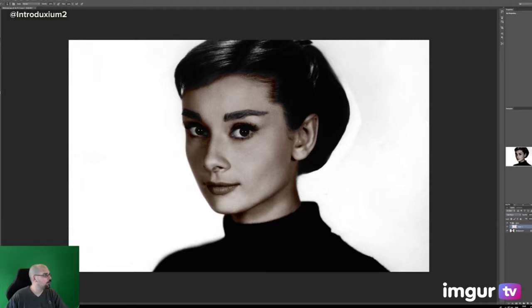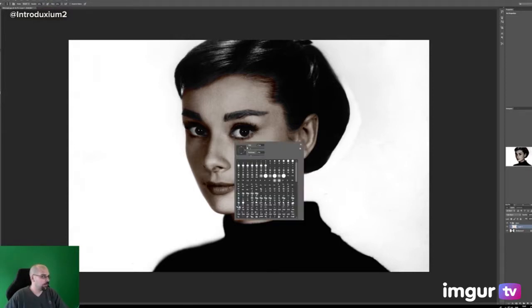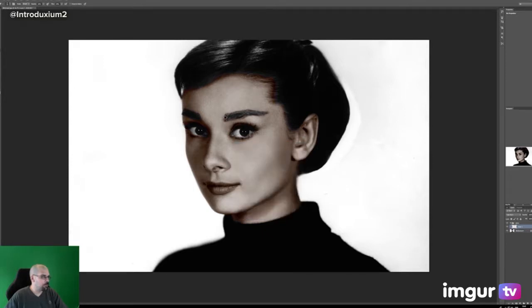Then I will choose the eraser tool and set down the opacity and the flow of the eraser tool to around, let's say, 30. And then hardness down to 0. Then I'm just going to remove the excess paint that I've painted over the parts that I don't want to be painted over.